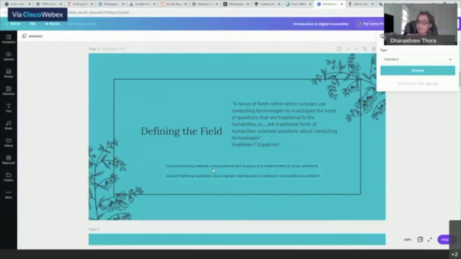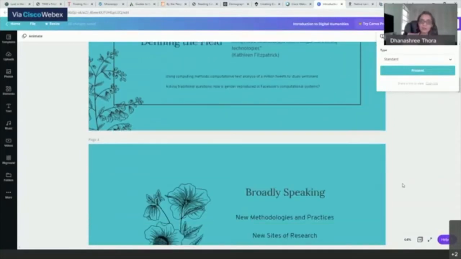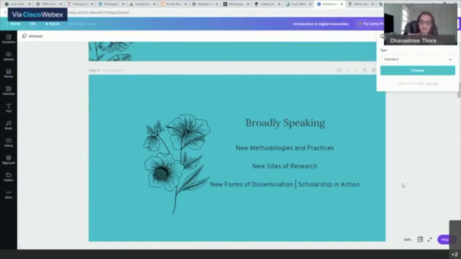And this is a fairly solid definition. As I said, if you Google this, you will find a lot of other kinds of definitions here, and I do encourage folks to look at them as well if you want to kind of dive into these further. So broadly speaking, this is what DH does for us. As humanities scholars, it gives us new methodologies, new digital praxis to do our work. And I do include pedagogy as one of these practices. It gives us new sites of research, and it also gives us new forms of sharing our scholarship.